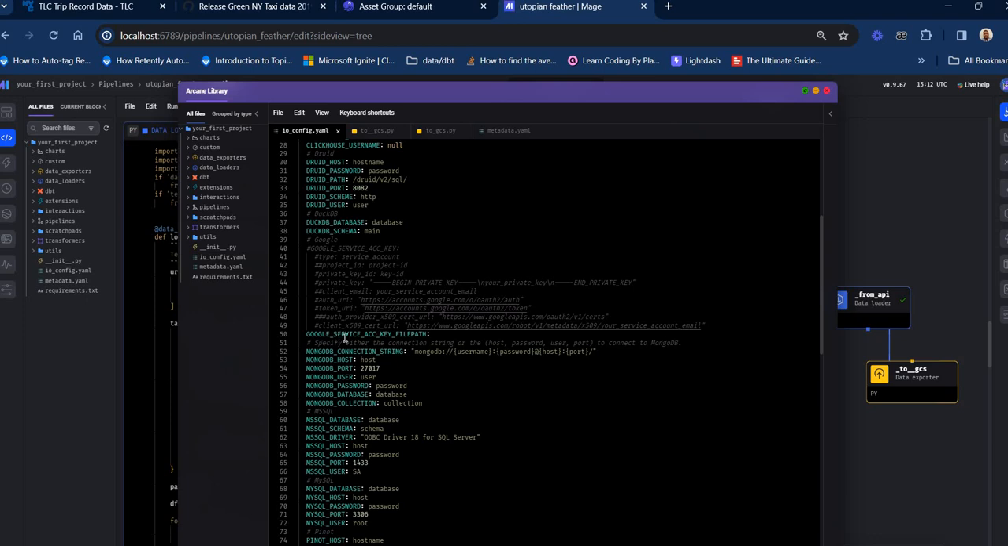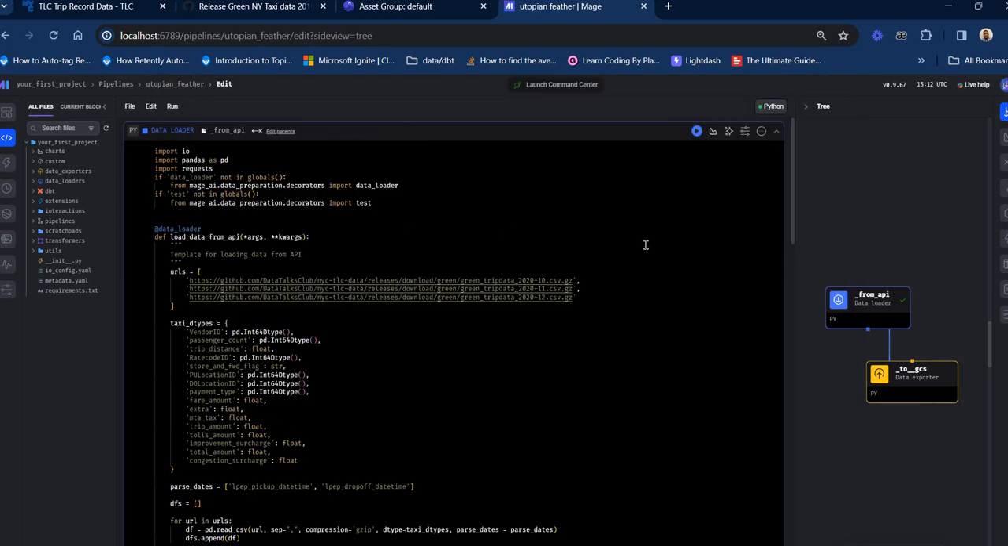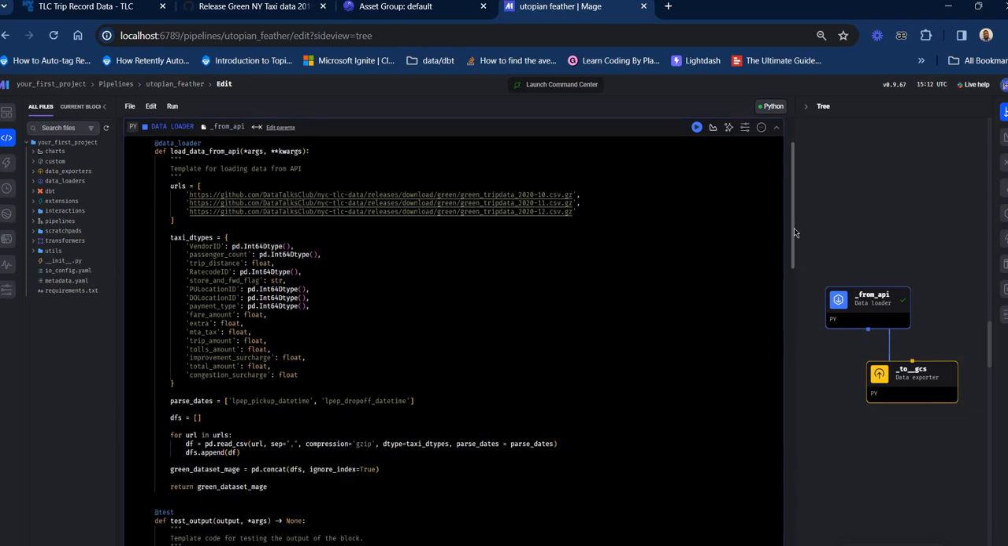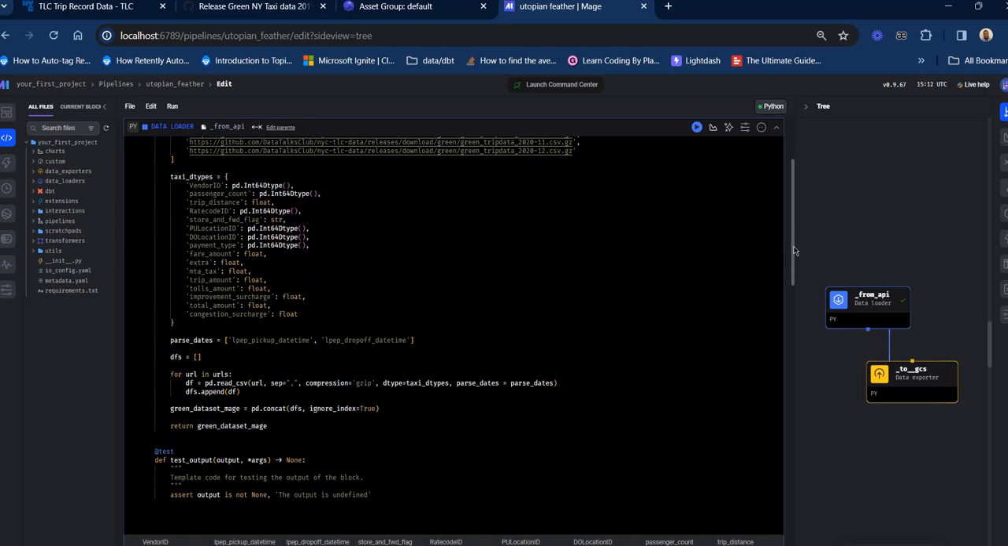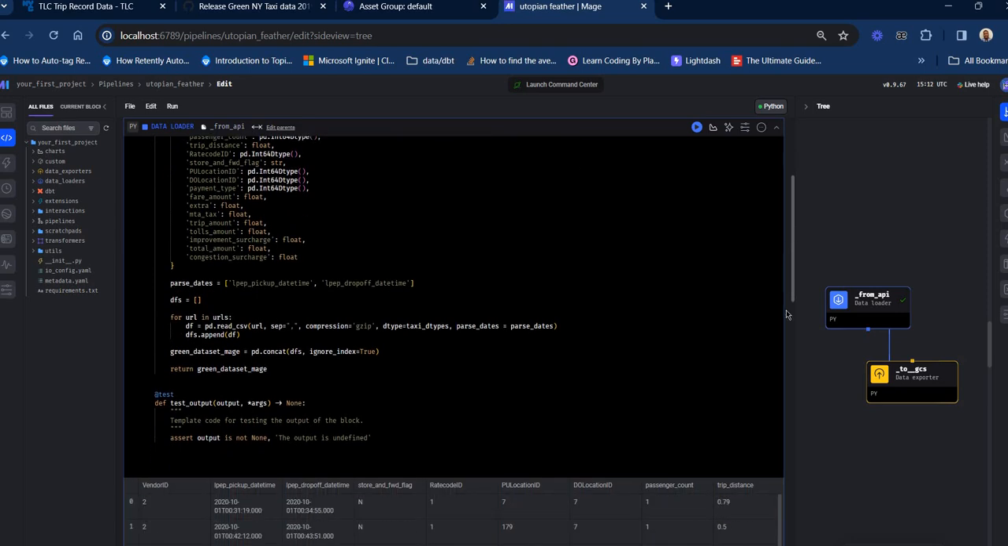So what we're going to do is come to the Google Service Account Key file path, and we're going to say /home/src/ and then we're going to copy and paste the JSON service account key here, and we're going to save this. So now we've been able to connect our buckets and our data warehouse to Mage.